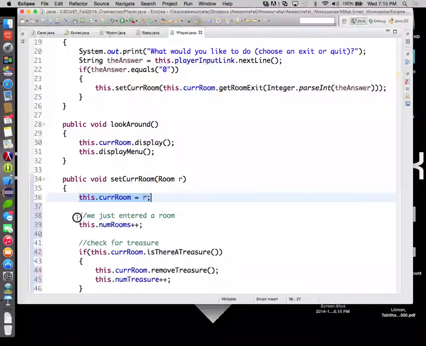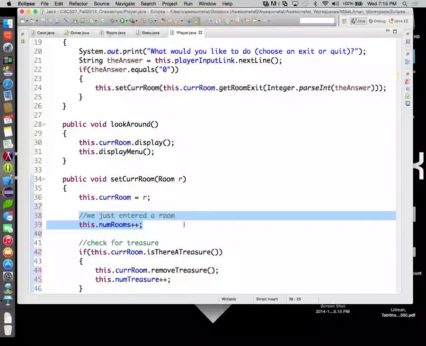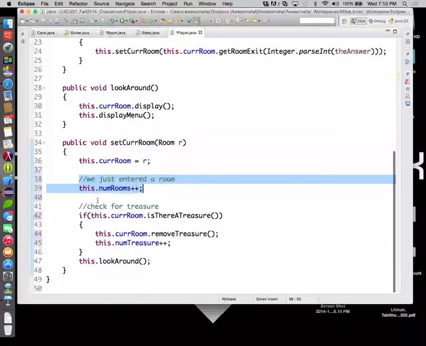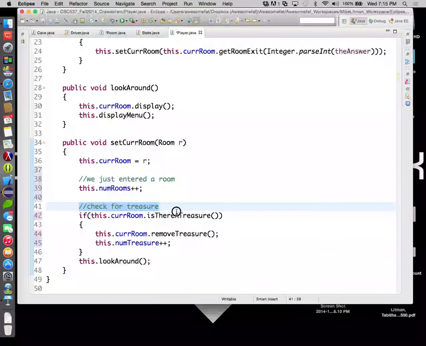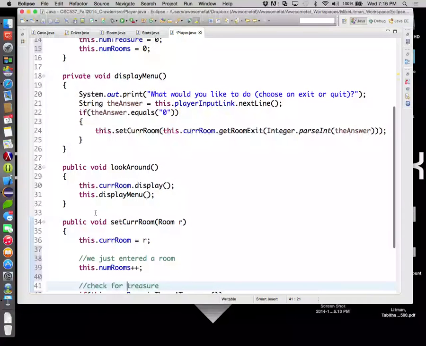We recognize the fact that we just entered a room, so let's go ahead and count it. We'll check, is there a treasure? If there was, we'll collect it and count it. Then we're going to look around. See, it kind of tells the story for us, right? So we look around, we ask the same question, process our decision, rinse, lather, repeat.